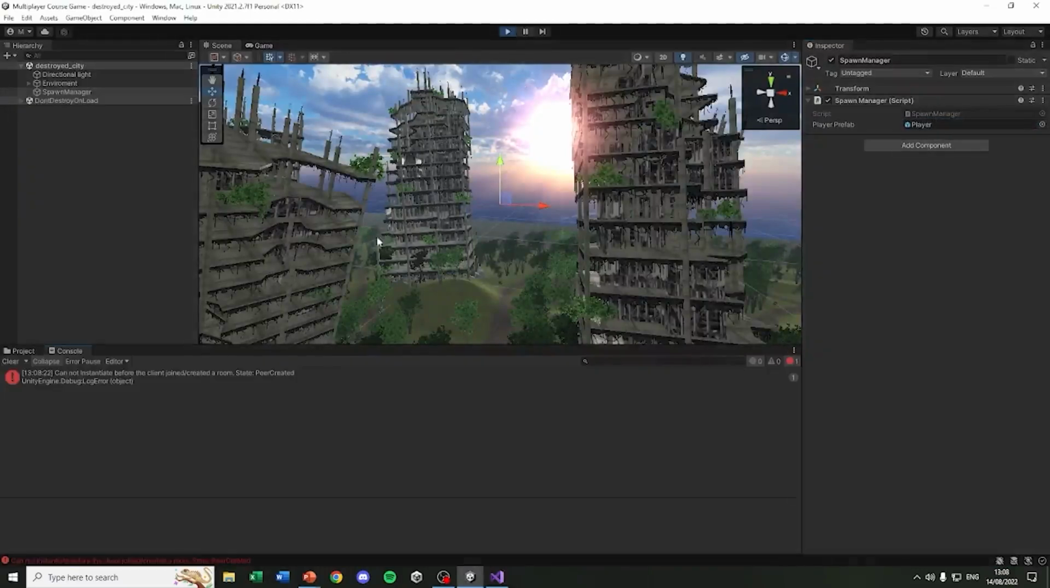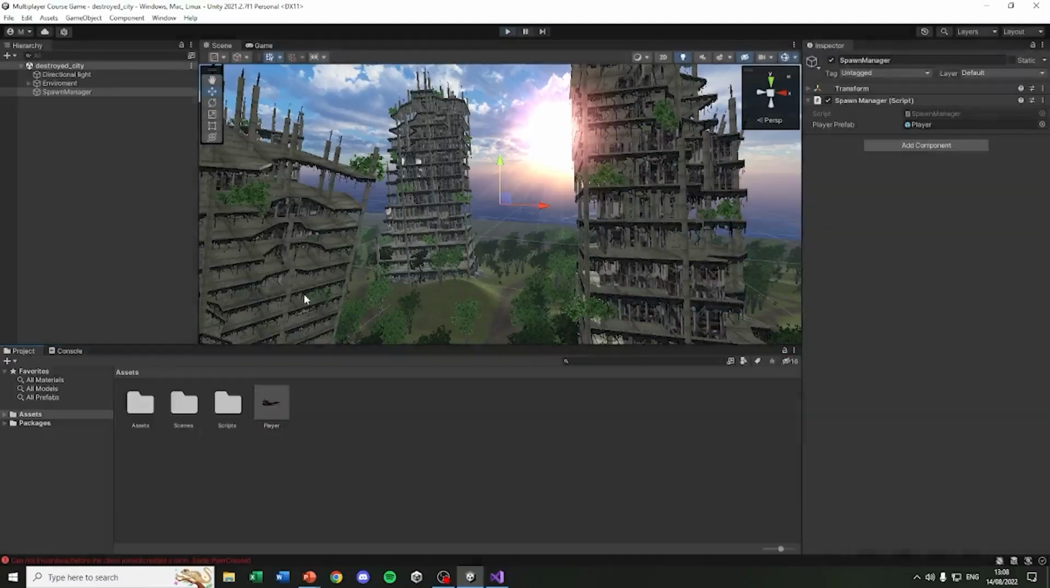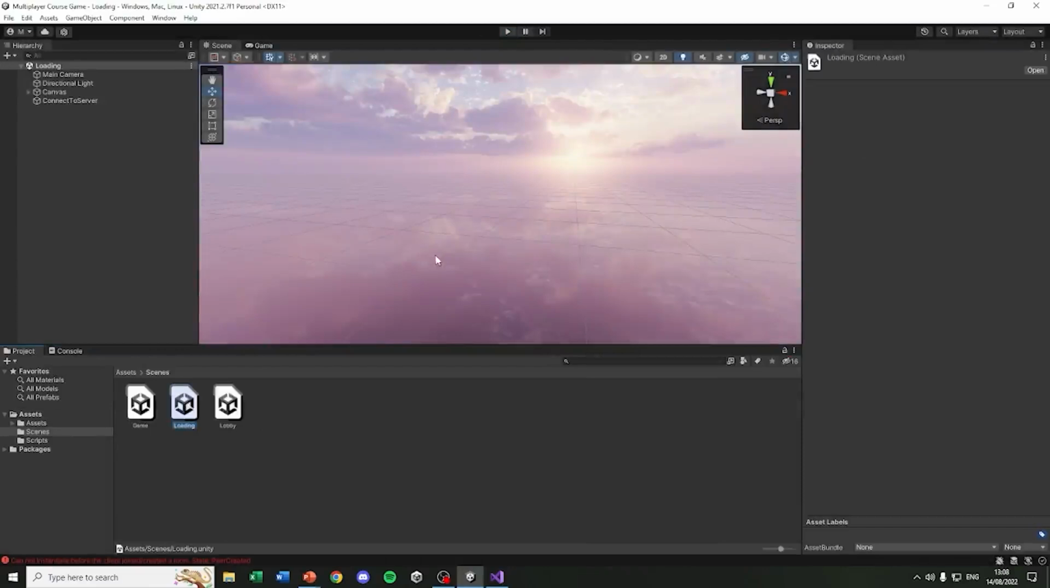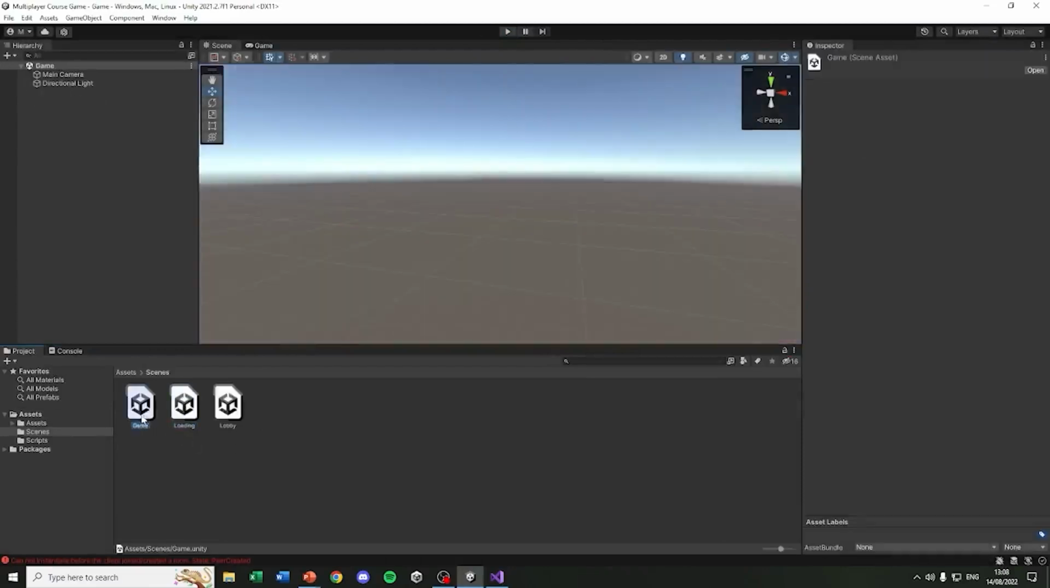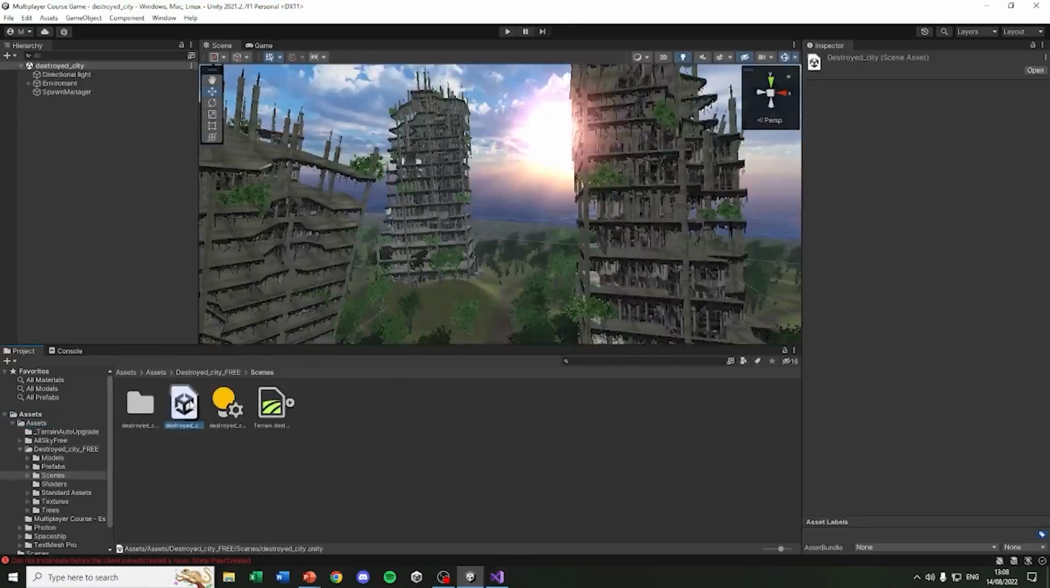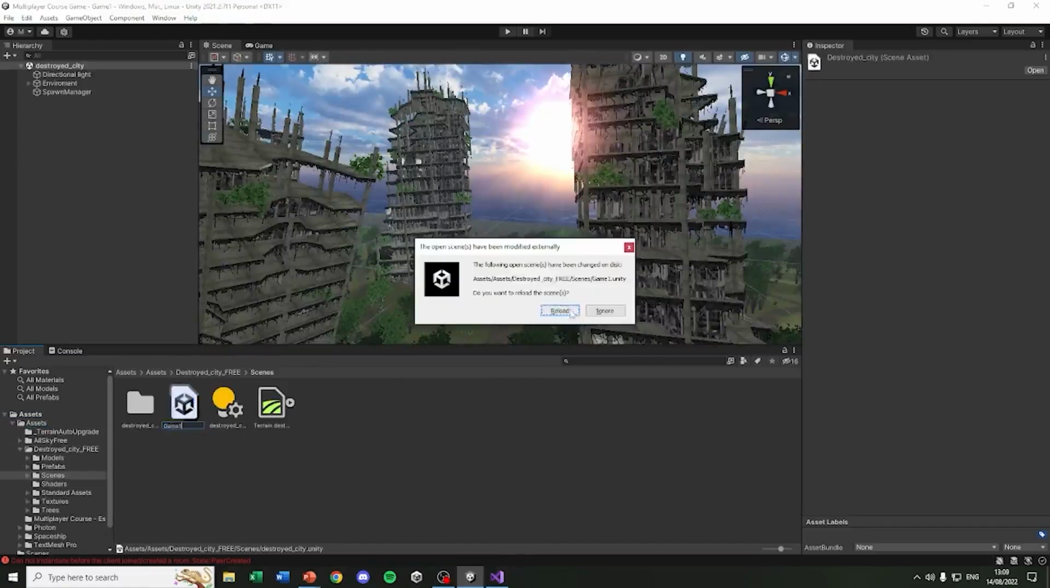You can see that we have here an error that says cannot instantiate before the client joined and created the room. So we have to go back into the loading scene and go through all this process. And currently the game scene is not a scene that we are working on. So let's go to the assets, and we're going to find the demo scene that we worked on and rename it to Game1 for now.